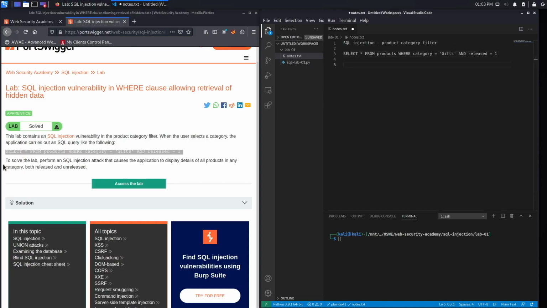And then to solve the lab, perform a SQL injection attack that causes the application to display details of all products in any category, both released and unreleased. So the end goal is to display all products, regardless of the category, both released and unreleased. So what's likely happening is that the application displays the released products to the user. However, there are unreleased products that are not displayed to the public. And what we're going to try to do is exploit the SQL injection vulnerability and display the unreleased products.